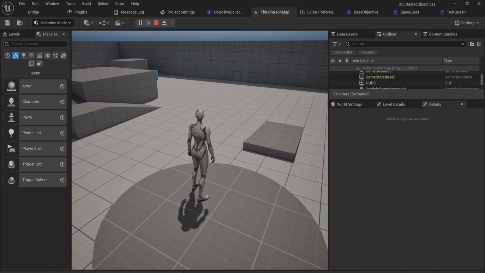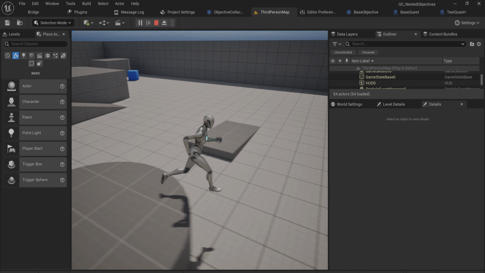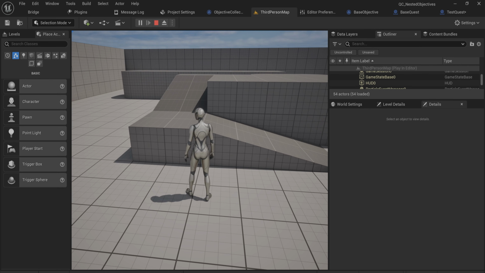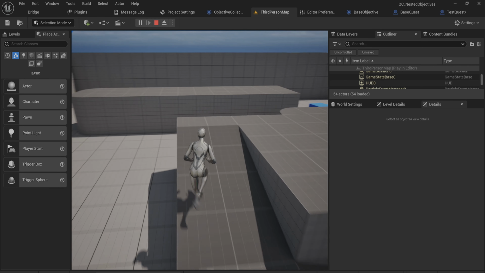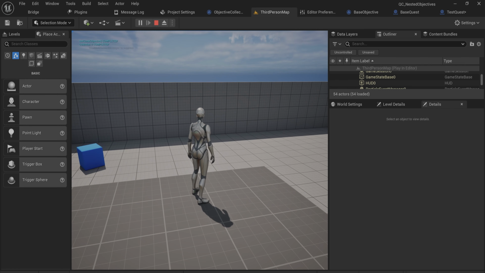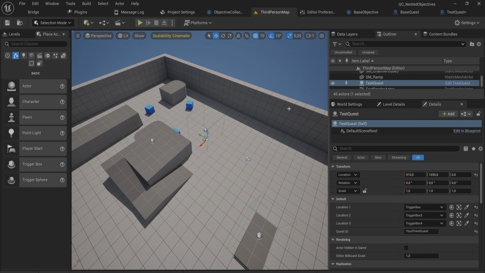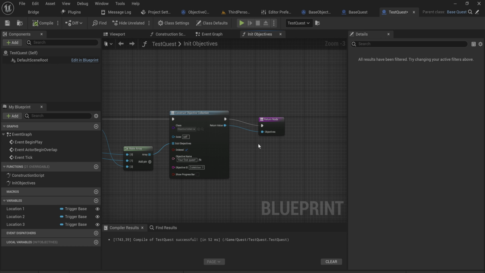And now that I've completed objective 1, it is looking out for objective 2, and going onto the ramp will complete it because now that is active. Now that I've completed objective 2, going up here will complete objective 3. And now that we have all that in place, we can look out for our master objective collection, which is the objective collection that eventually gets returned in this node.